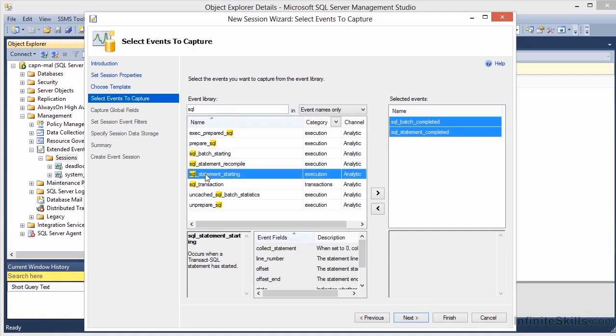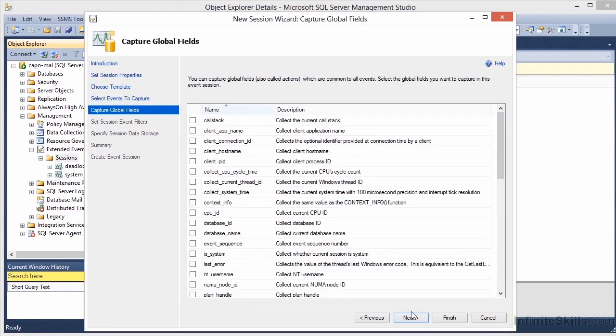As you can see, when you select a specific event to capture, you get some basic information about what the event is, as well as all the fields that are going to be available within the event. We can click Next, and we can add additional global actions or global fields.